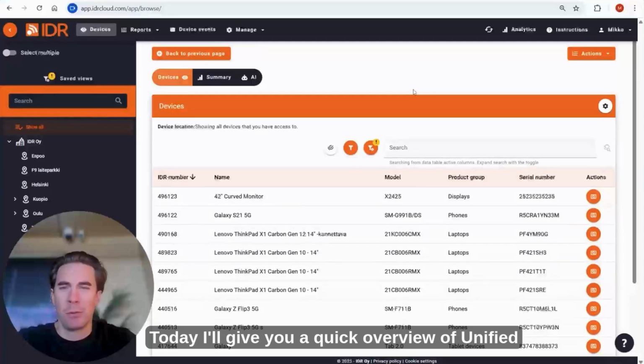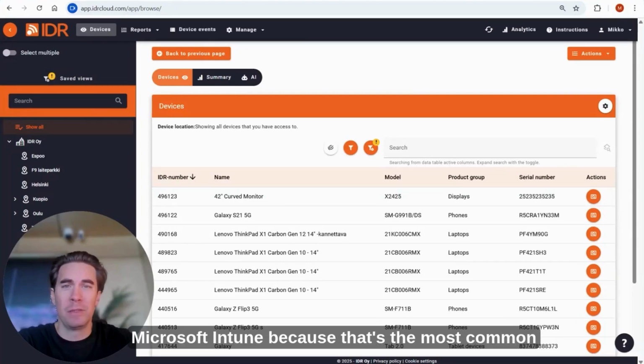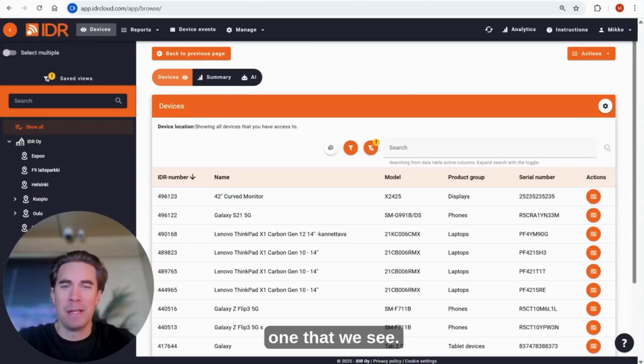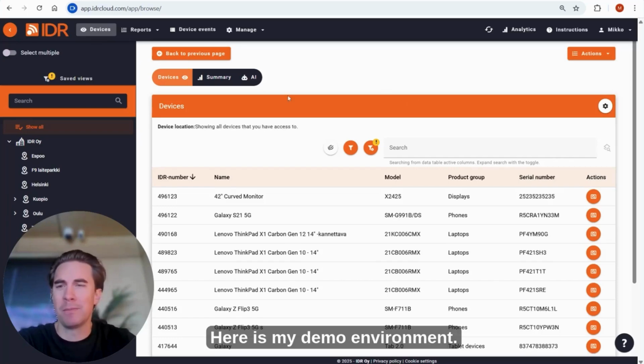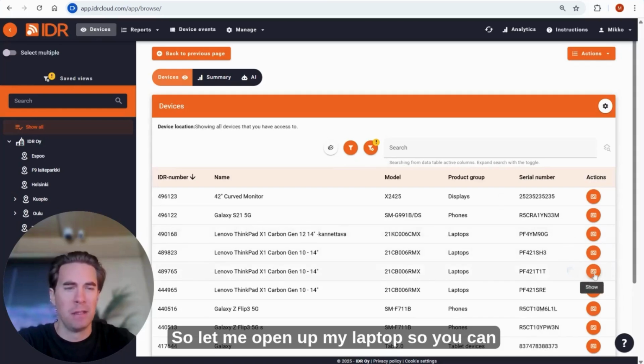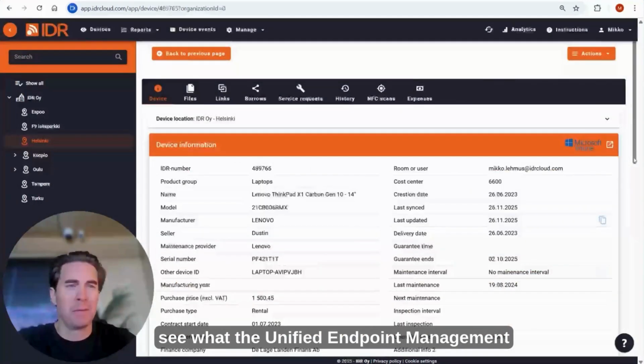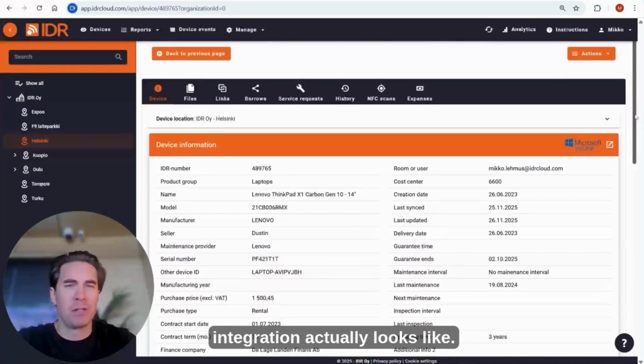Today, I'll give you a quick overview of unified endpoint management integrations, more specifically focusing on Microsoft Intune, because that's the most common one that we see. Here is my demo environment. You can see I have a bunch of locations here and a bunch of assets. So let me open up my laptop so you can see what the unified endpoint management integration actually looks like.